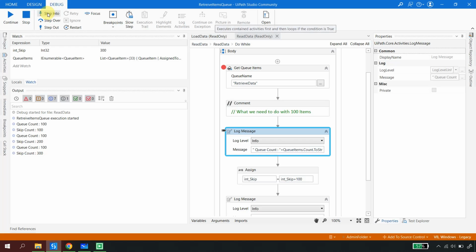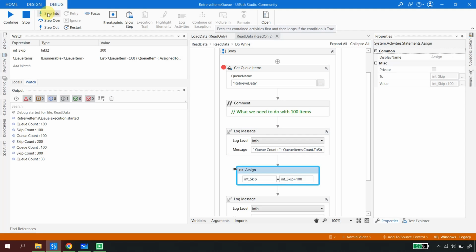So I'll go here in the queue items. As you can see, I have got only 33 items now, right? Because in total we had only 333. Now this time the queue item count is 33.